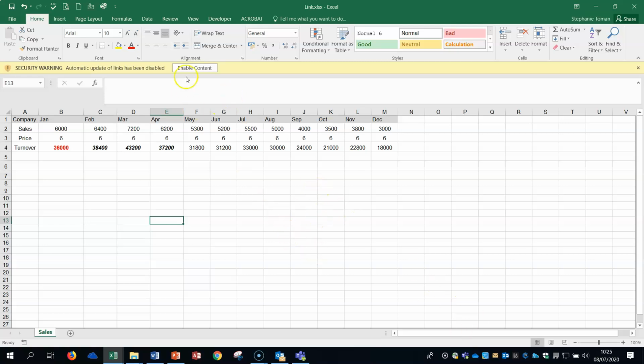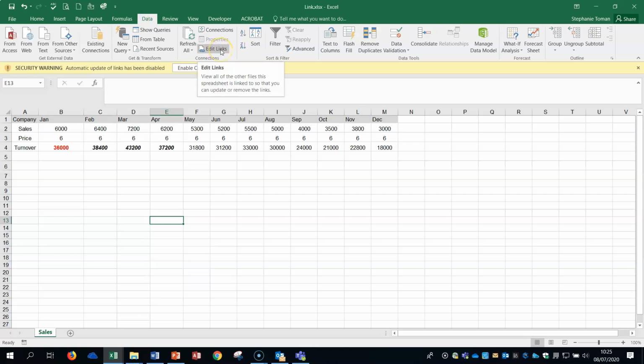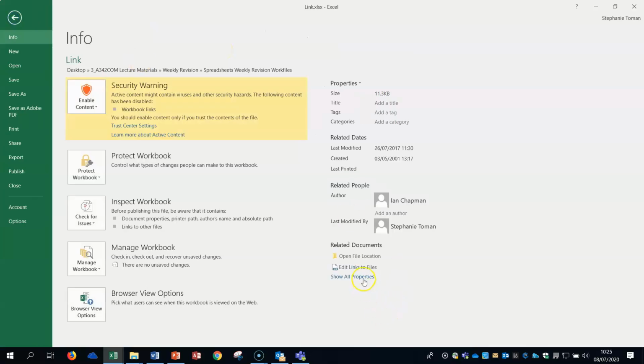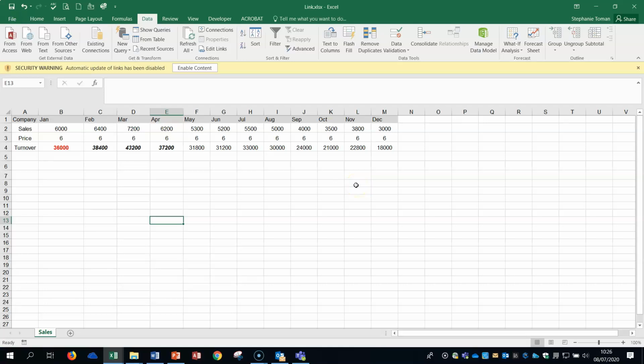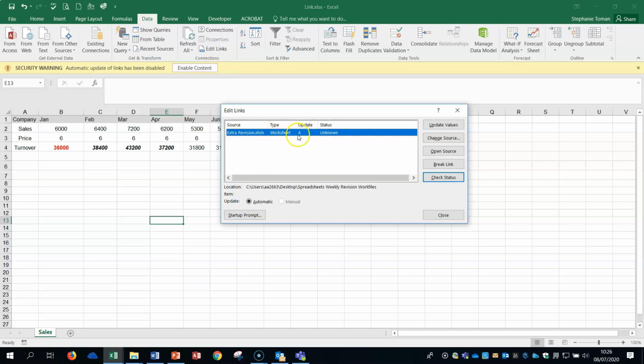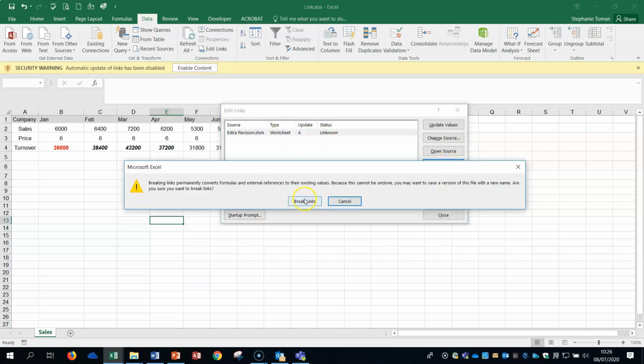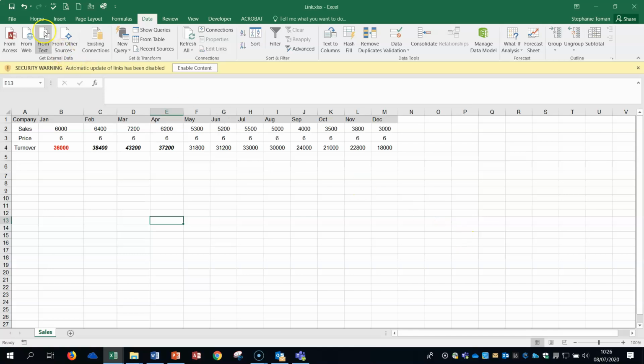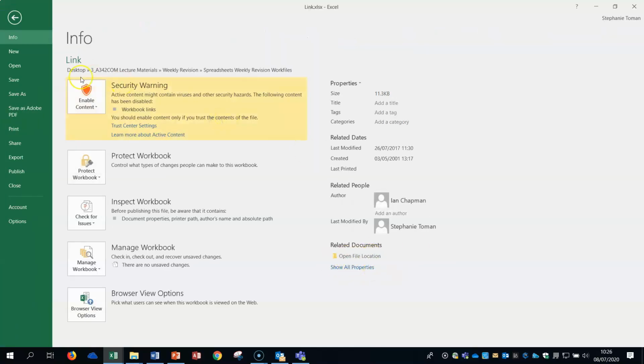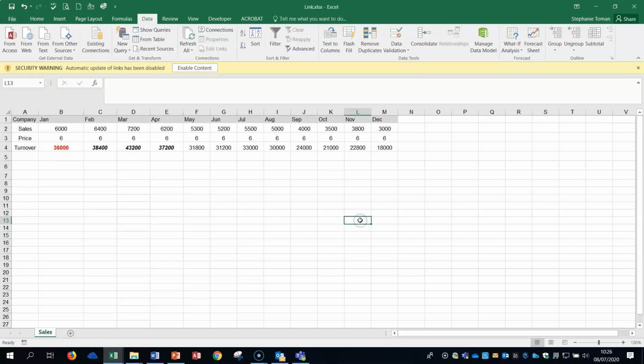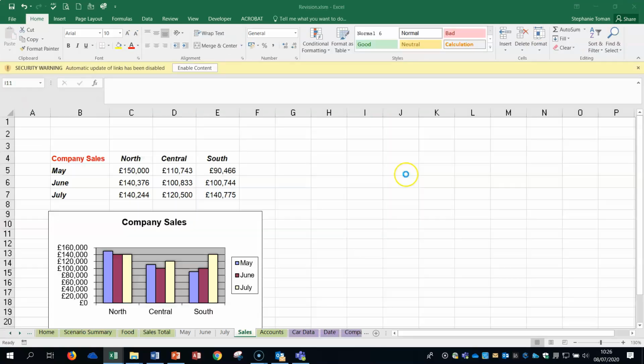Remember how we break links in the data tab? You can go to the edit links here, or in the file tab, you can see that a document is linked. It didn't come up with asking me to not update, but if it does, I would have done that. So let's go through the edit link way. There's our link, there's our break link, okay, and close. And notice if I go back to the file now, there is no edit link available there because this file isn't linked anymore. Okay, I'm going to close that. I won't save it. You can, but I'll use it to demonstrate at a later date.